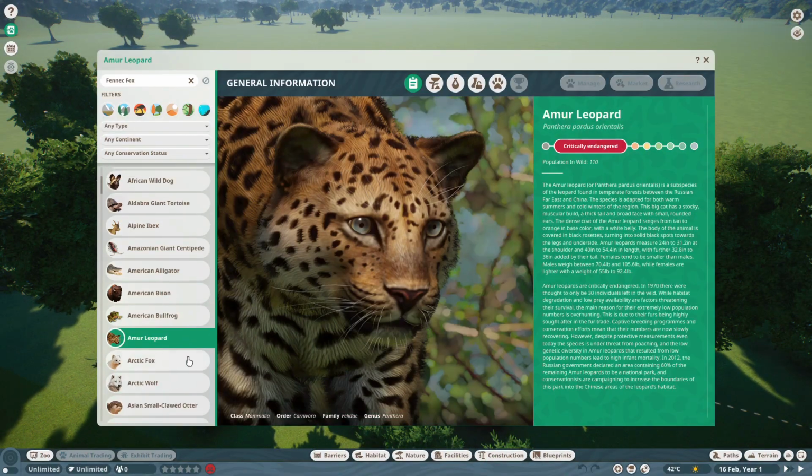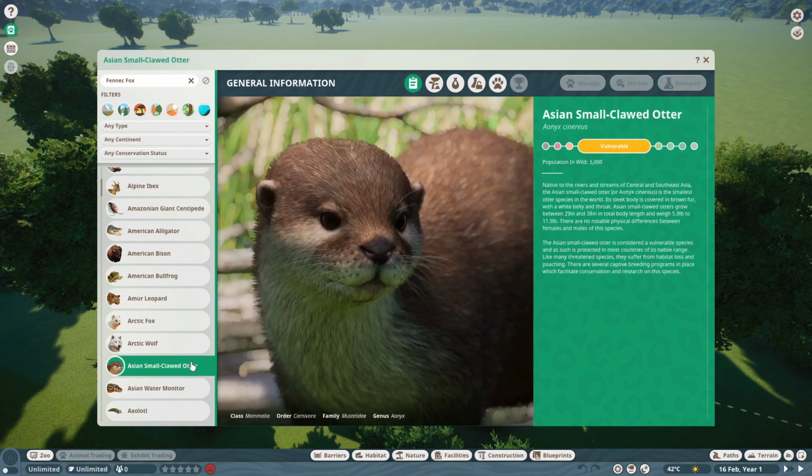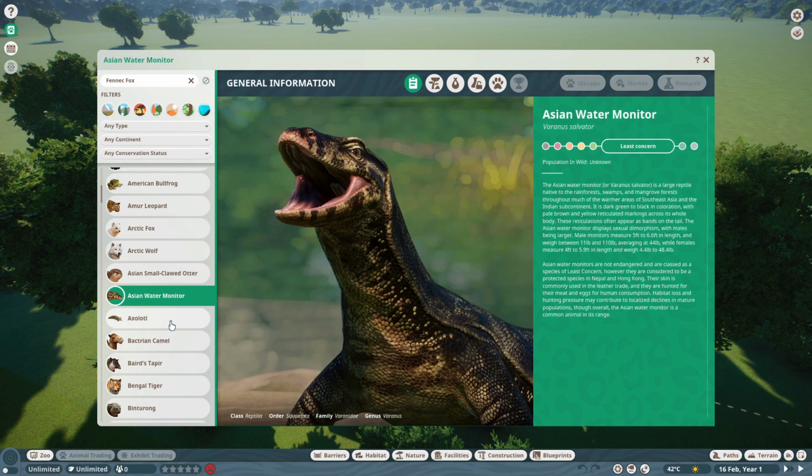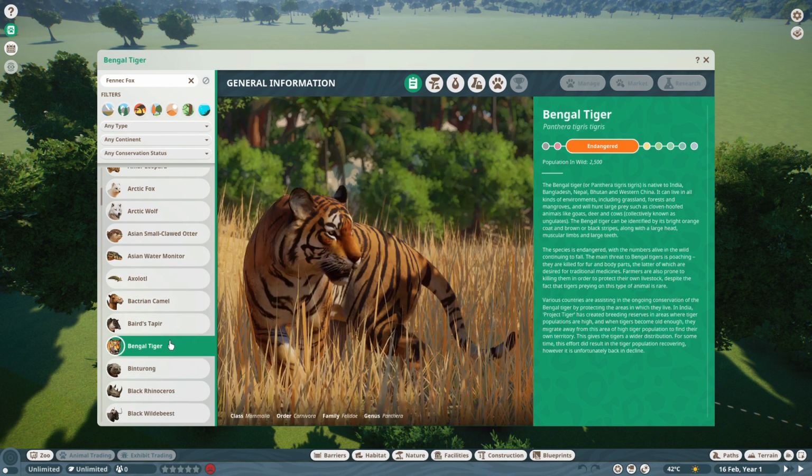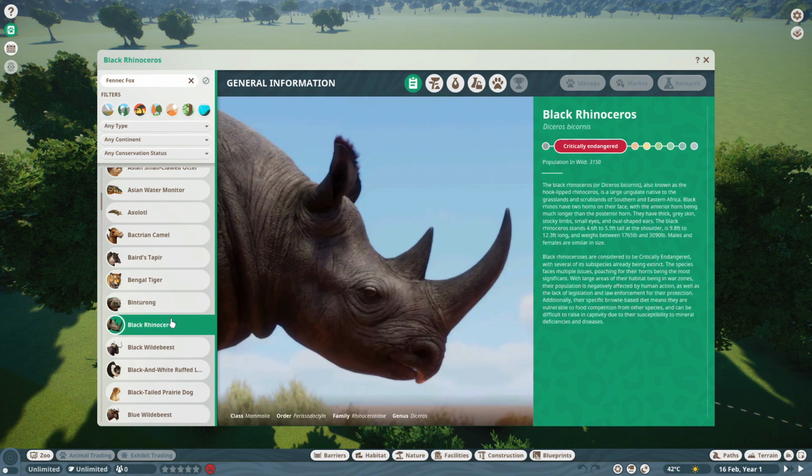Today we are going to talk about the Zoopedia. The Zoopedia is basically like the encyclopedia of everything in Planet Zoo, everything that you will need to do to keep your animals happy and safe in their habitats.